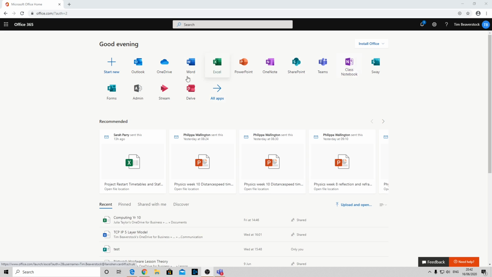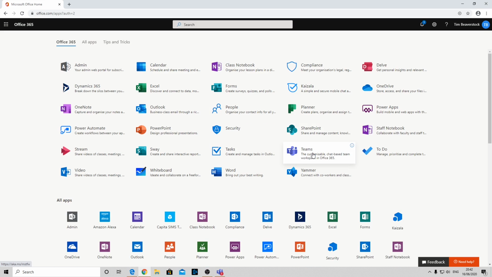However, if you don't have it here, because these are usually frequently used, you click on all apps and you'll find it here. So if you can't see it there, just click on that one. Now, I don't actually use the web app that much. I tend to use the actual app. So this is the web version in Office 365.